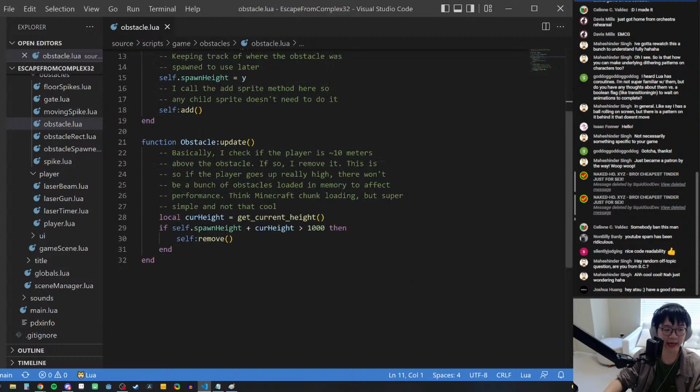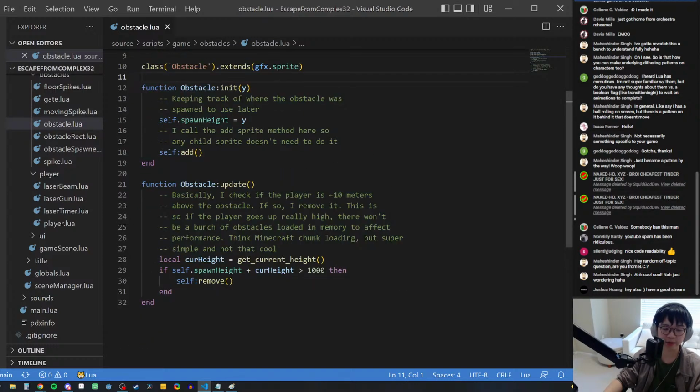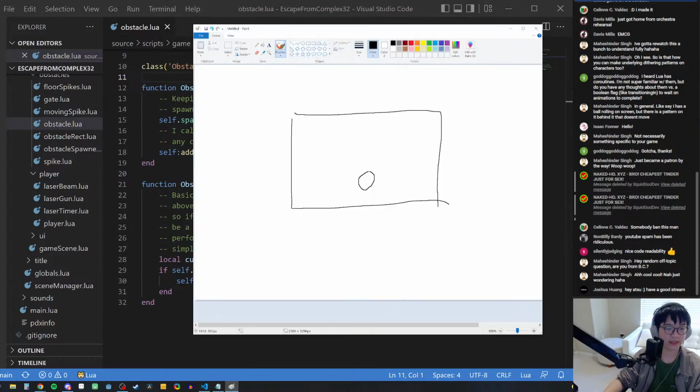And the second reason is that I want the obstacle to be deleted whenever the player moves far past it. So the player is here, and there might be a bunch of spikes and platforms off screen. What happens when you go really high, like 300 meters up? All these obstacles are still loaded in the game, and they're hogging up resources with memory and everything, especially the moving spikes. Since they're moving, you have to update them constantly.